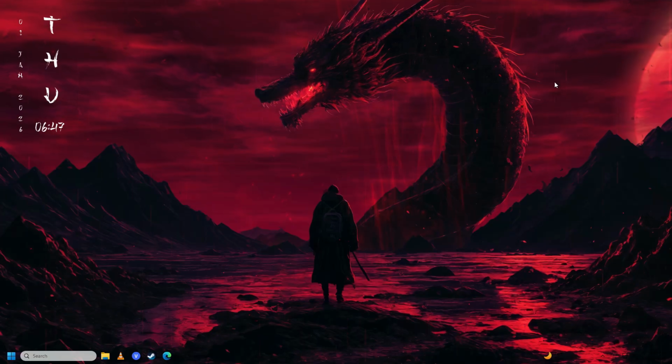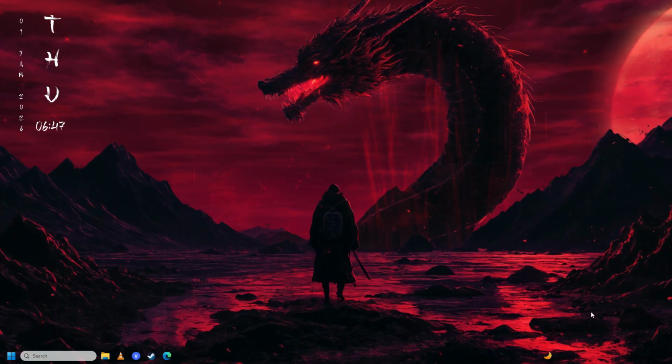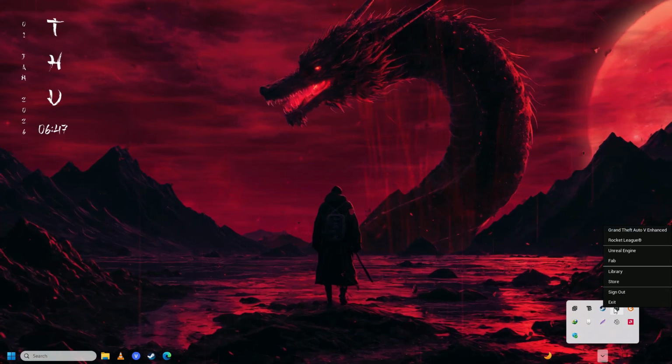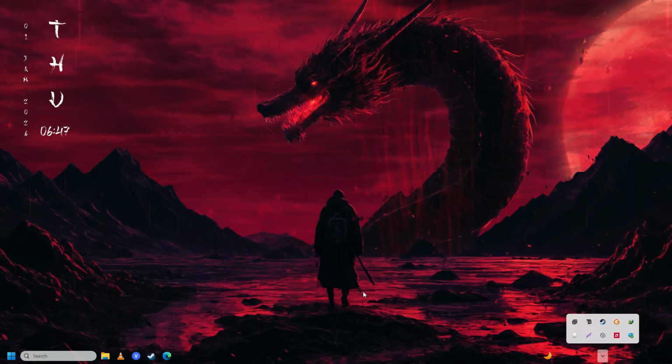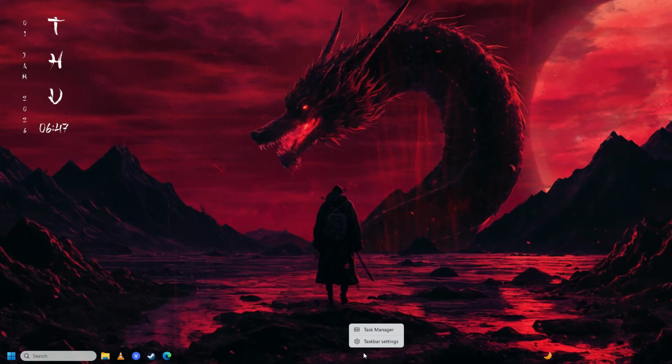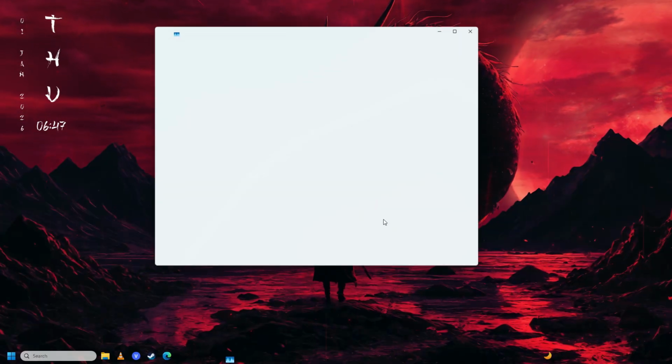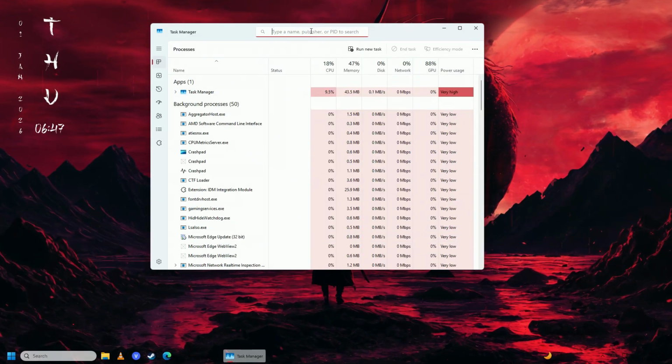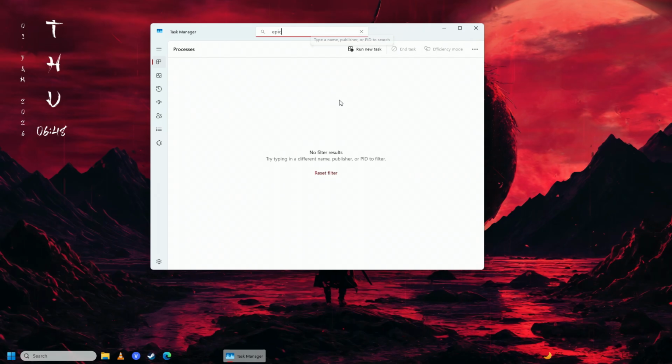So first off, you need to make sure that you close out Epic Games Launcher fully. So just come here, right click on Epic Games Launcher, click exit, and open up your task manager by right clicking on your taskbar and then clicking task manager, and here you need to search for Epic Games, and as you can see we have just closed Epic Games.